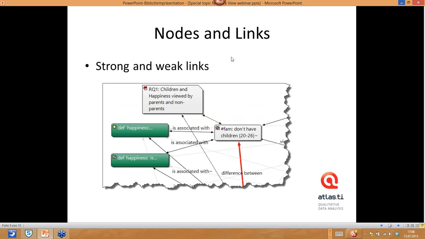The next issue that I've already mentioned is the named links and the ones without a name, which ATLAS also refers to as strong and weak links. Now the weak links are the ones without a name, and the strong links are the ones that have a name. And this is possible, as you see here, between two codes. And code and memo, that's just weak link relations.